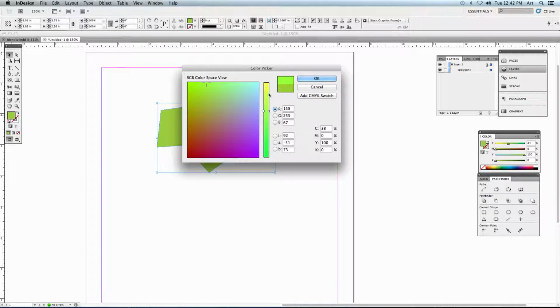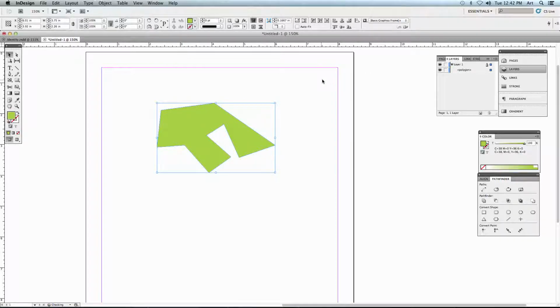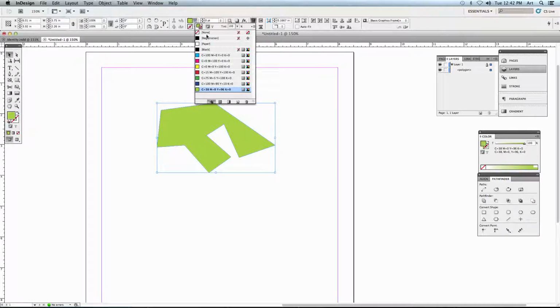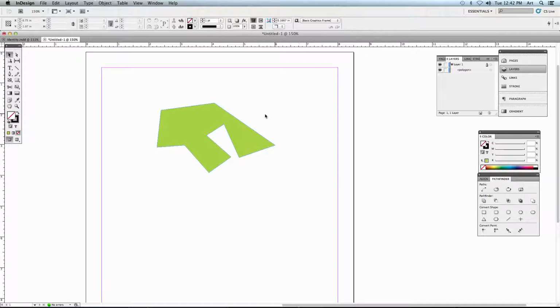click on the add CMYK swatch option. So let's say I'm going to choose this one, add CMYK swatch. Now, when I say OK, I can go up to my color swatches, and there's that color swatch that I added, already converted to CMYK. That's what it's doing right there. So, good question.